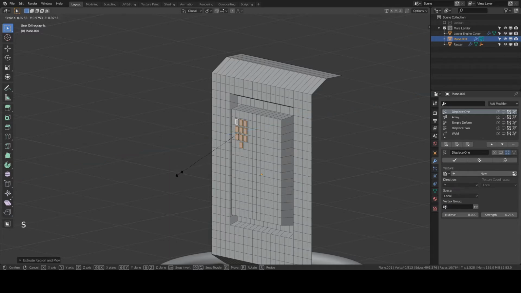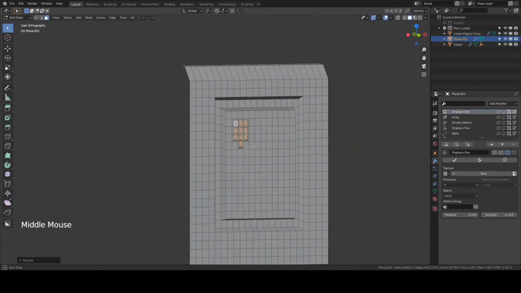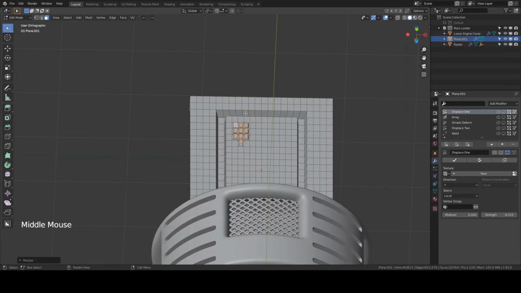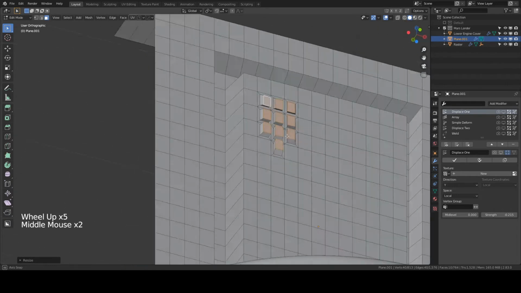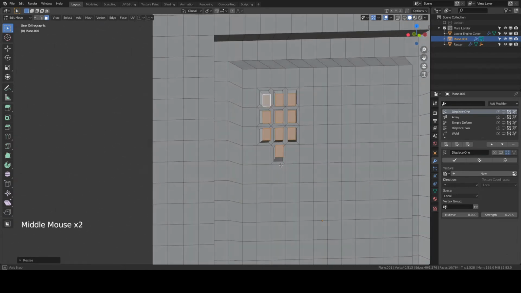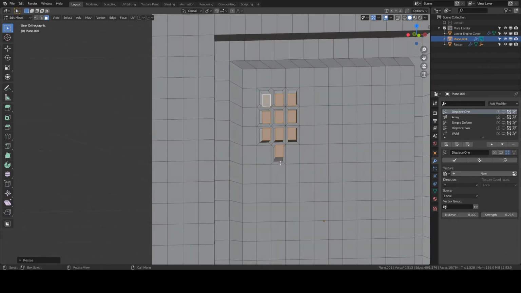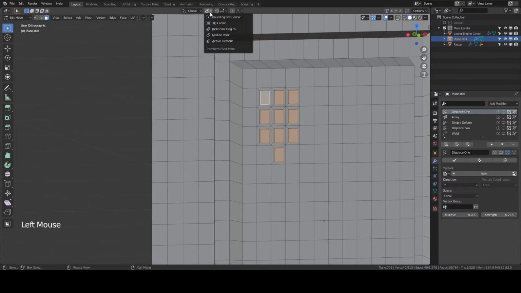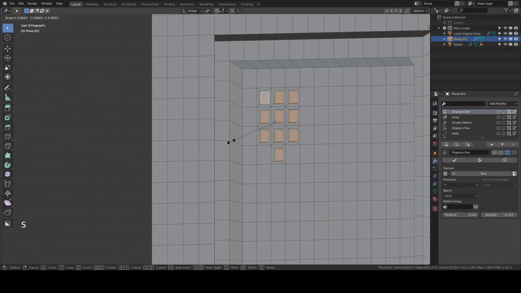I'm going to scale it, but as you can see now, the scaling did not go the way we planned. So what we're going to do, Control Z, and we're going to go to this icon here, and we're going to choose individual origins. And now if you scale again, you can see it does exactly what we want. It scales based on an individual face.